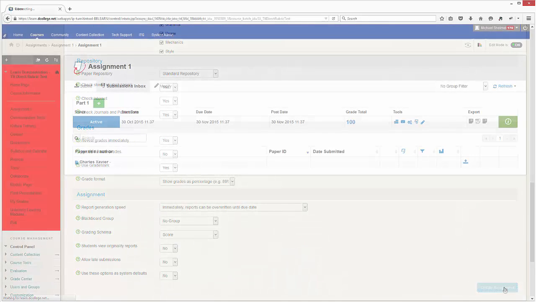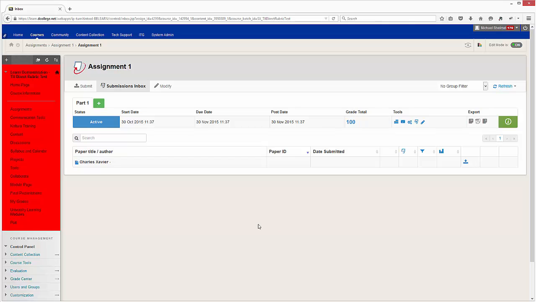Once the assignment is successfully created, you will be dropped into the submissions inbox for the assignment, where you can see things like the start date, due date, and post date, the grade total. You'll have access to the tools that are available, and you'll see all of the students who are enrolled in your course. If you need to make any changes, you can click on the Modify button here. If you need to submit a paper for a student, you can choose Submit over here.